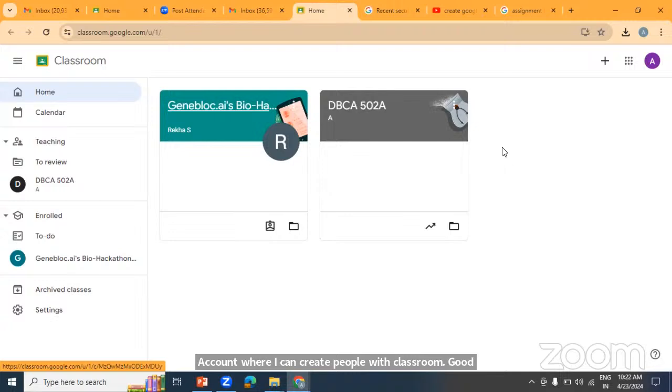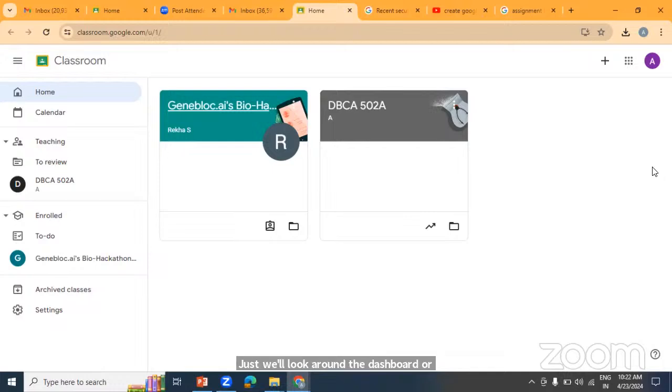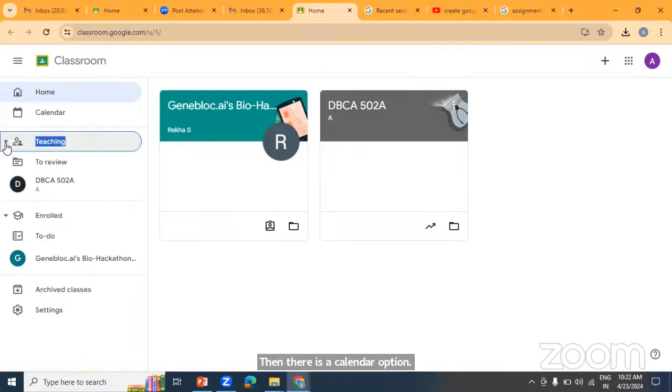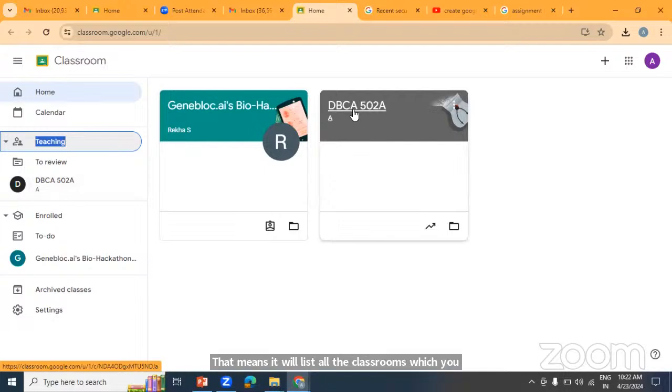Okay. Now, how to start creating a classroom? Before creating a Google Classroom, let's look around the dashboard and the services provided in Google Classroom. Here, this is the home. It will take you to the home of the classroom, which we are already in. Then there is a calendar option. Then there is a teaching option where you can see the teaching facility available. That means it will list all the classrooms which you have already created. As you can see, I have a DBCS 602A classroom created.